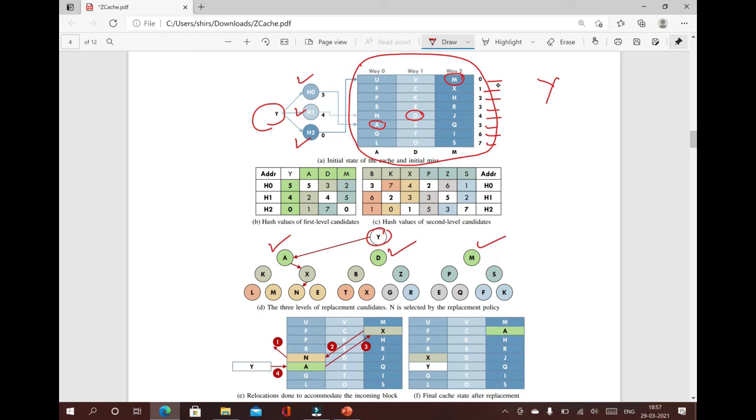Suppose I apply a again with these hash functions, suppose this is h0, then this is h1, and this is h2. Then for this one obviously the output will be 5, for this the output is 2, and for this the output is 1.